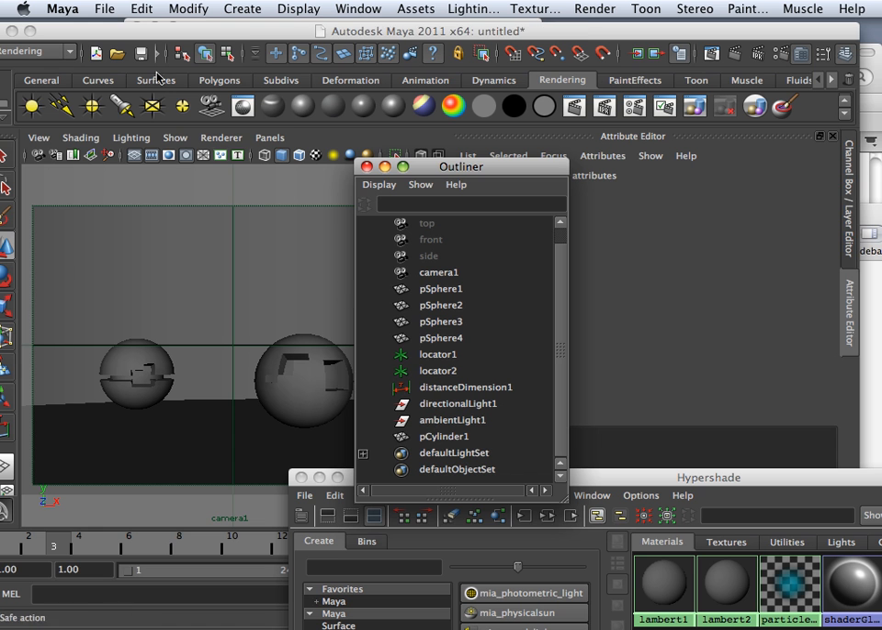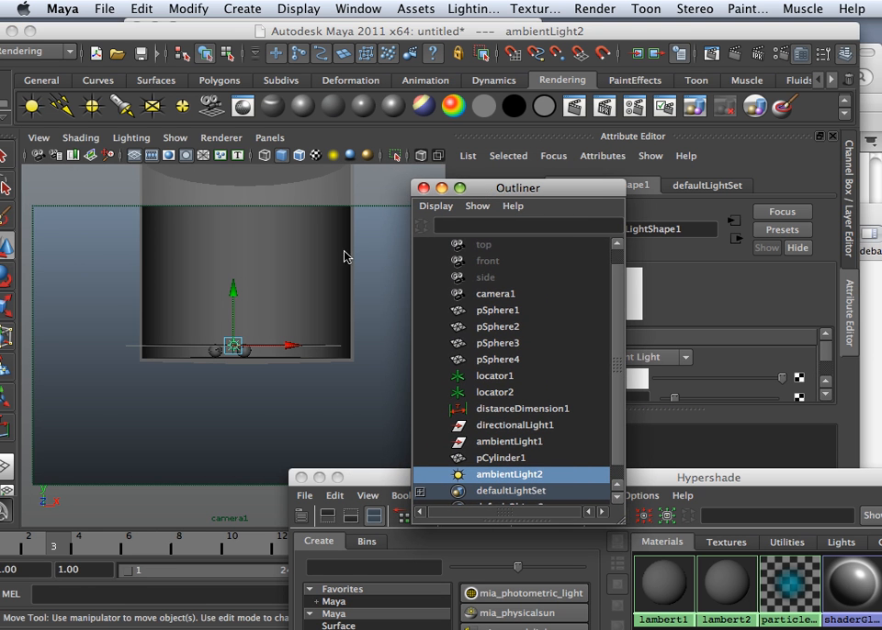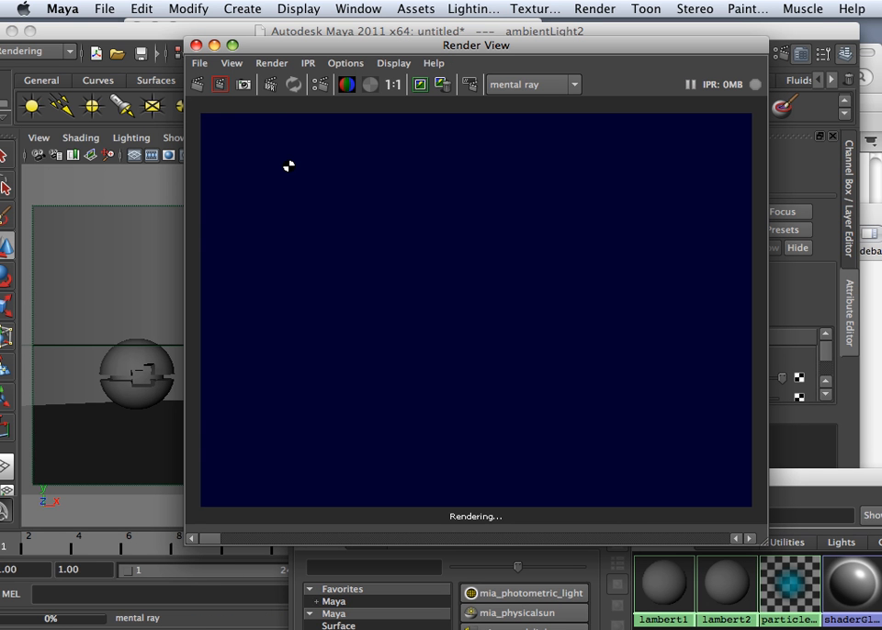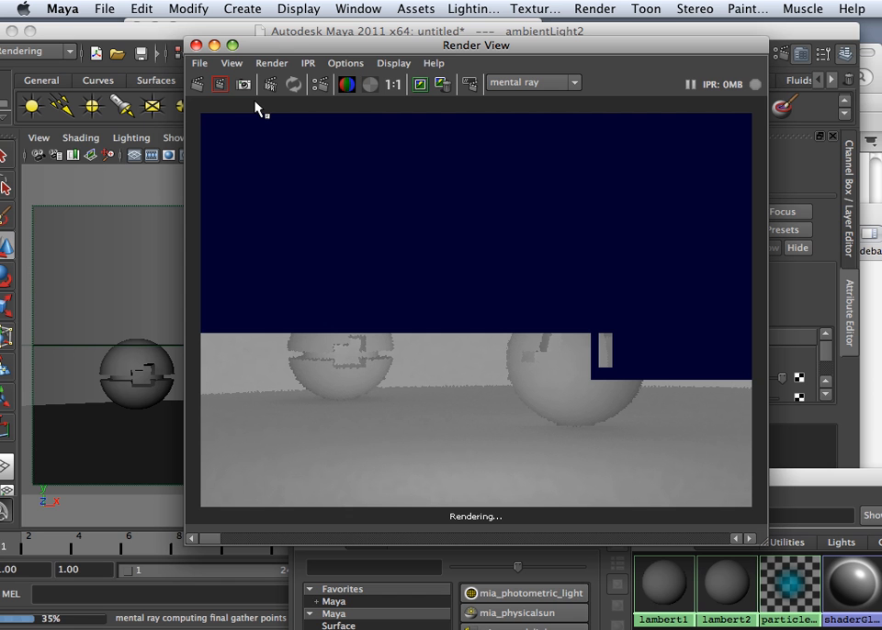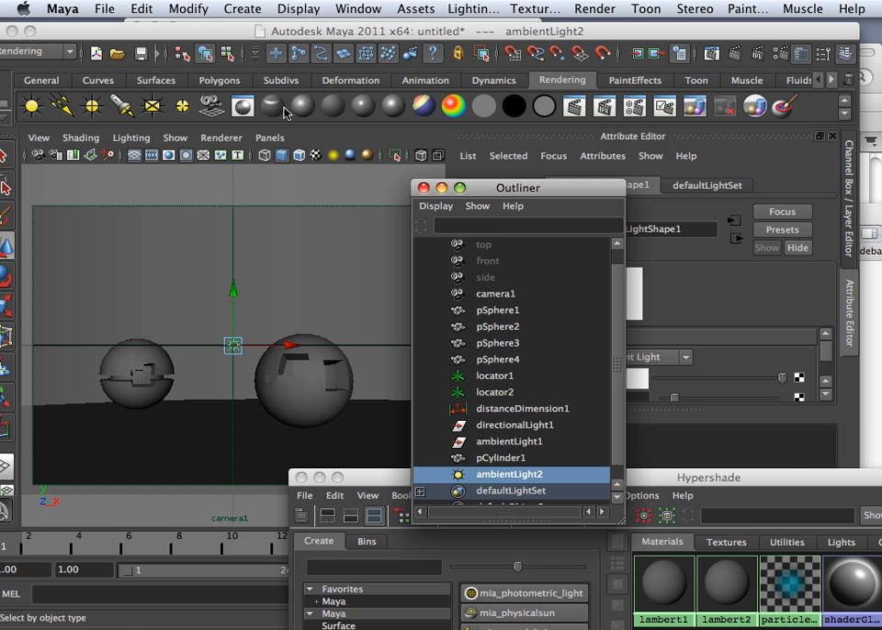So let's destroy the point light and put the ambient light out here. I don't know, who uses this, right? Now if you render, you can see that everything is just so washed out and so in a fog. So that's where ambient occlusion comes in.